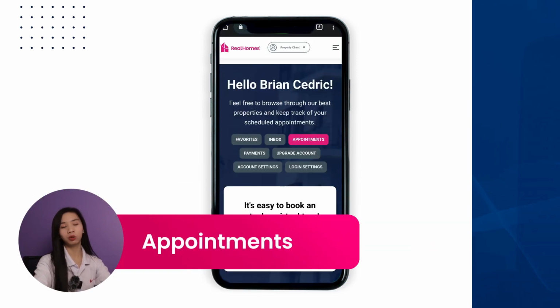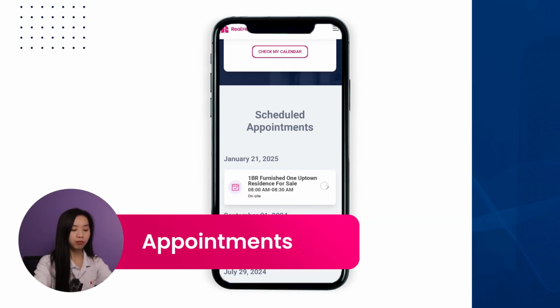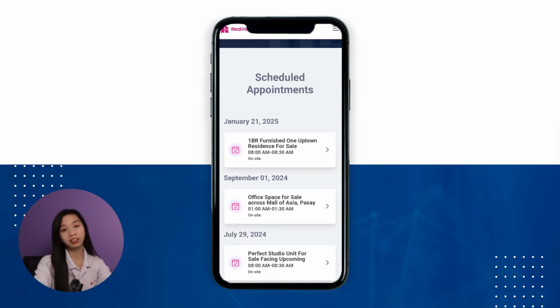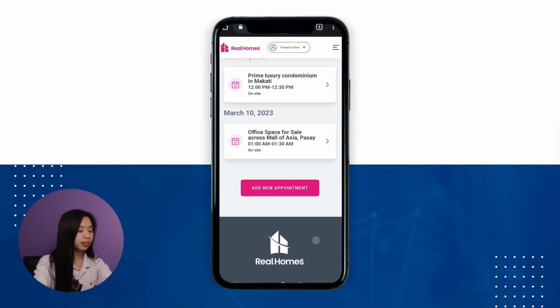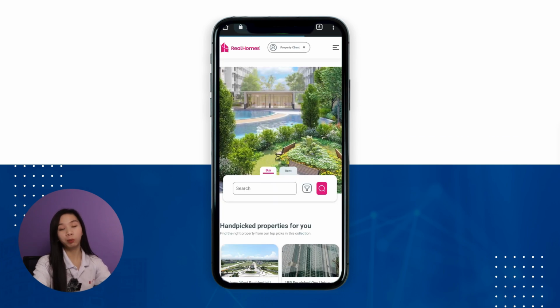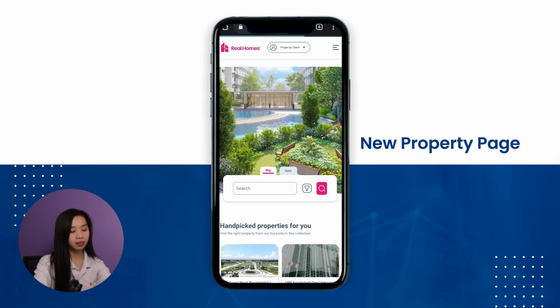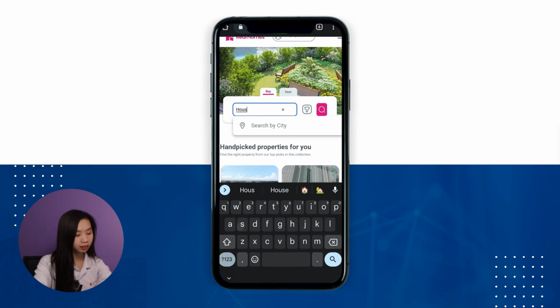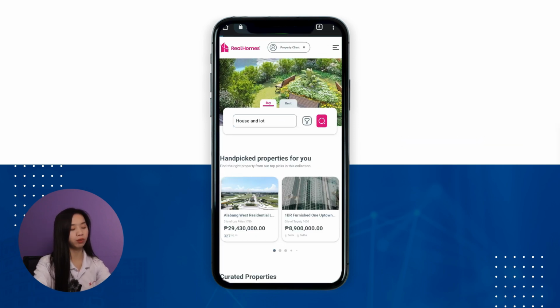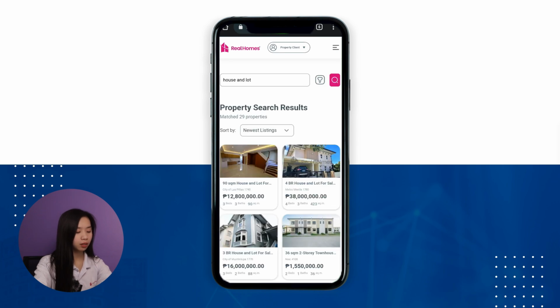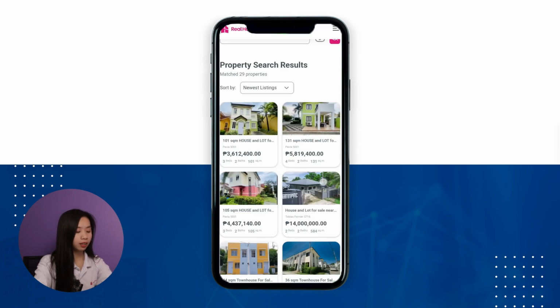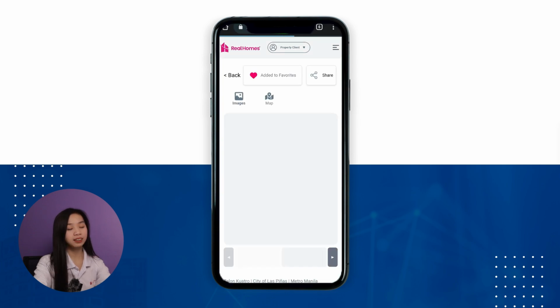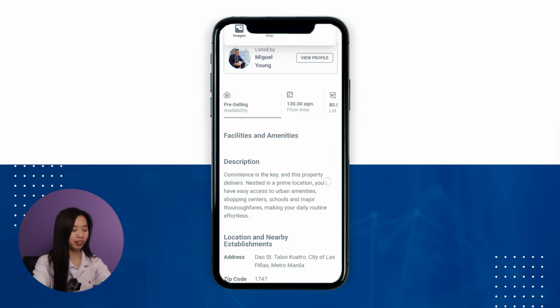Now let's move on to appointments. Scheduling a viewing or a consultation with an agent is simple. Click Add New Appointments, and you will be directed to the New Property page, where you can select the property you're interested in. For example, if you're looking for a house and lot, you can search for it, browse the options, and select a property that catches your interest.